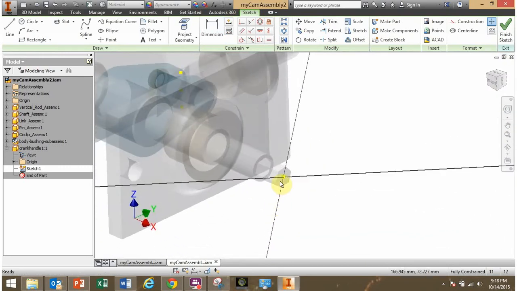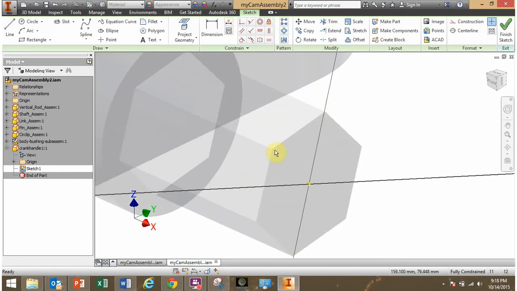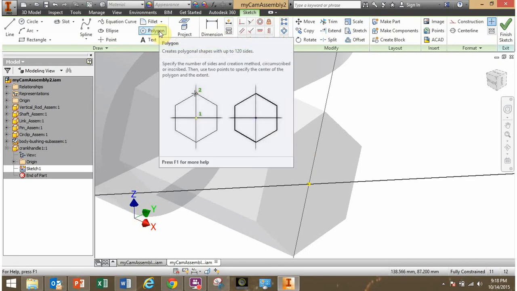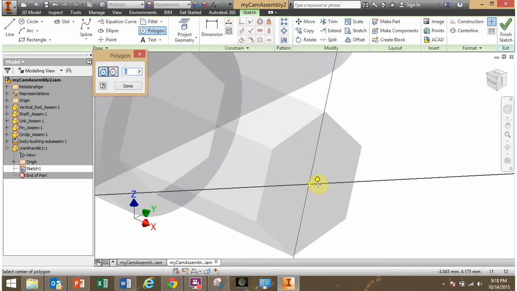Now I want to create a hexagon then, so I'm first going to draw the outline of this hexagon. Okay, and I want it to be the same size as the hexagon head that already exists on the shaft. So let's come over here to the sketch tool of a polygon. I'll click on that, and I want it to snap to the center. Notice my cursor turned green when it snapped to the center.